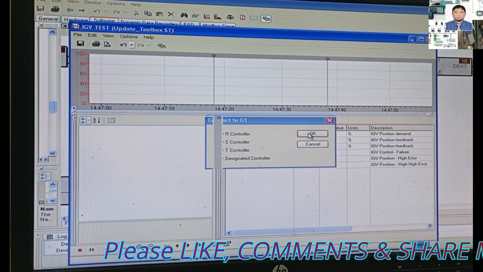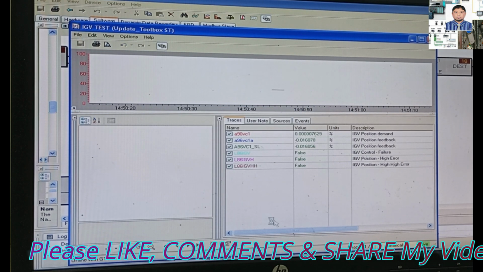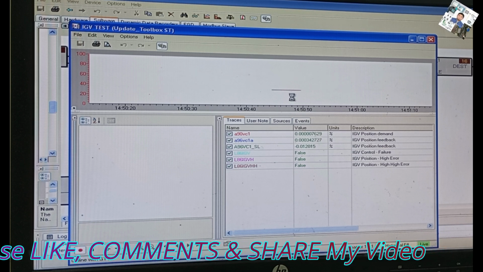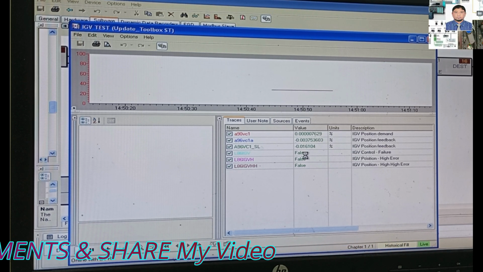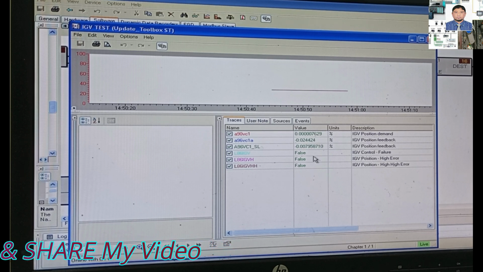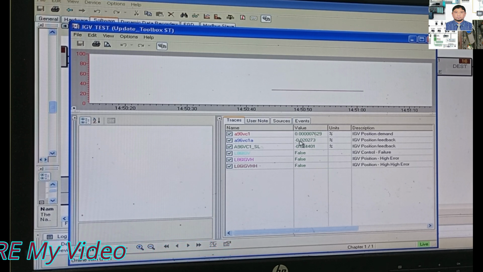Then say the designate controller, or which controller you want to connect it. Always we have to be connected in the designate controller. That is the already running controller. So we press the designate button and press OK. Now you see the trend configuration is already completed, and now in the upside you see the trend is coming.